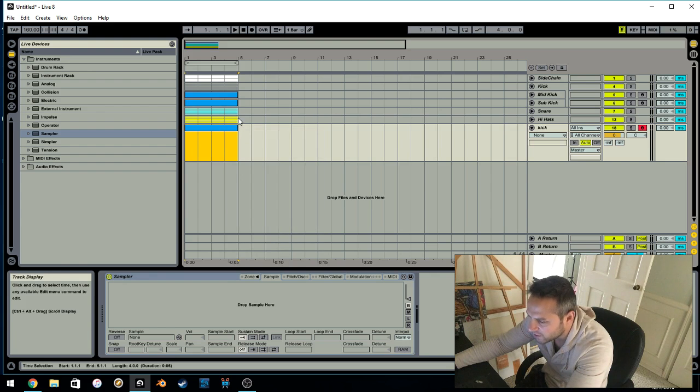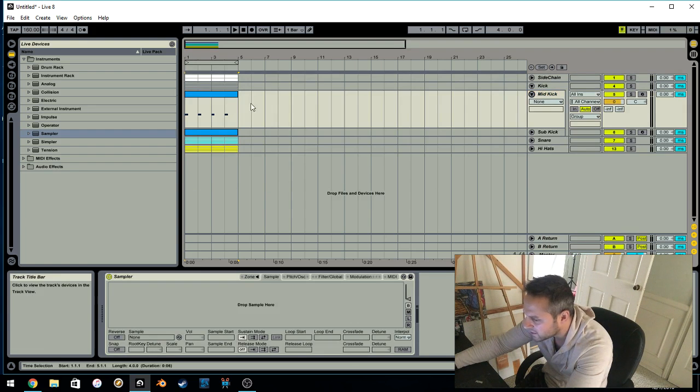Now you can change the color. What I've done is I've changed it to blue. Right, so I did that, and this is mid kick, I called it mid kick. Anyway, so I'm going to delete this now, because now we know how I got this sampler.